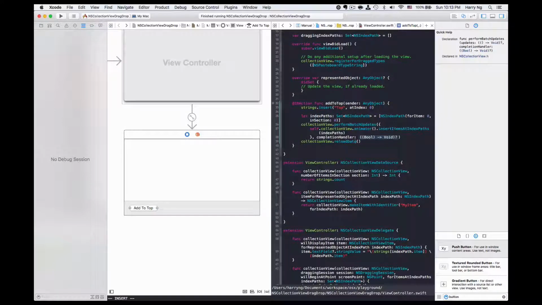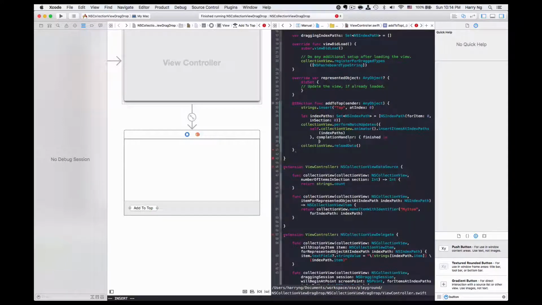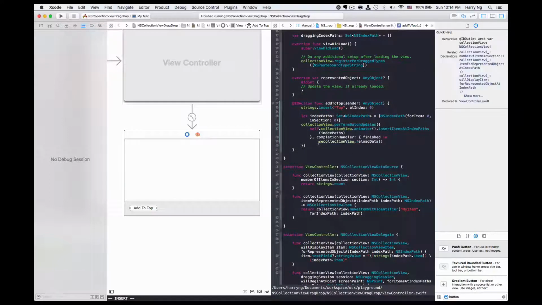And then the completion handler will be called after all the operations within performBatchUpdates are done. In this callback, we have one boolean variable here, which is telling us whether the operation is finished. We reload the data within the completion handler. Now run the application again.